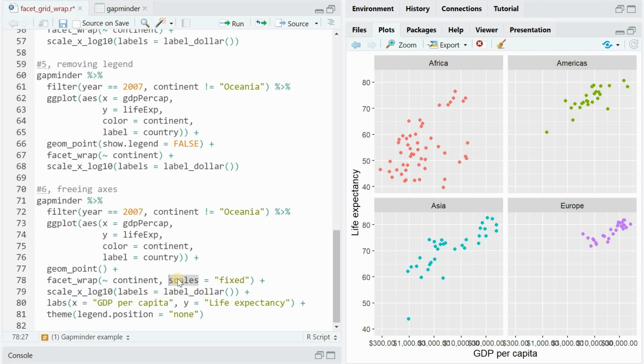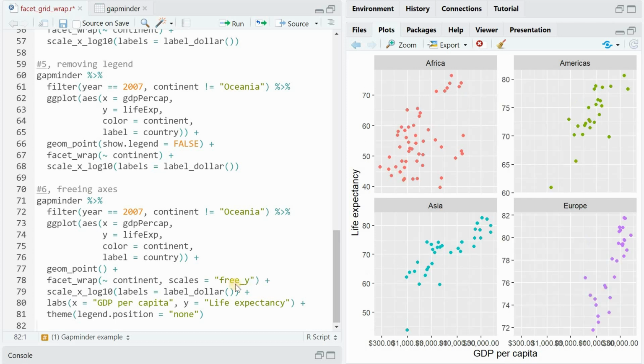The first function argument I want to mention for the Facet Wrap function is the scales argument. By default it's set to fixed, which means that the values you see for the y-axis and the x-axis are identical for all 4 facets. When you set it to free_y, then the y-axis is now different for each plot, so the GDP per capita is fixed, but now you see that for Europe the life expectancy ranges from 72 to 82, and for Africa it ranges from 40 to around 78.